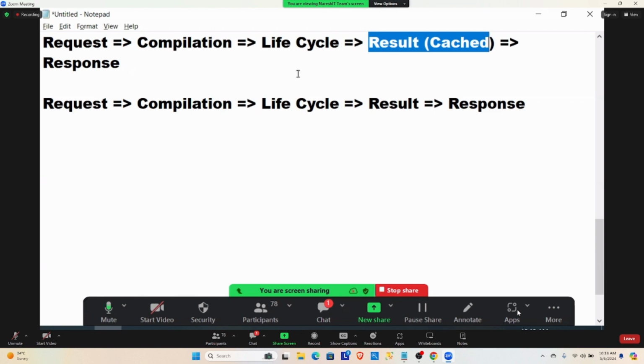That is why whenever it has to process, first it checks: is there any cached copy available? Available, bring it up. Not available, process.